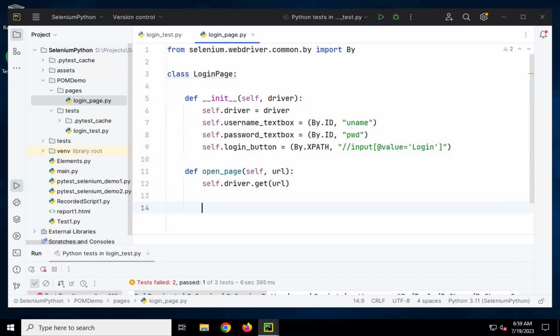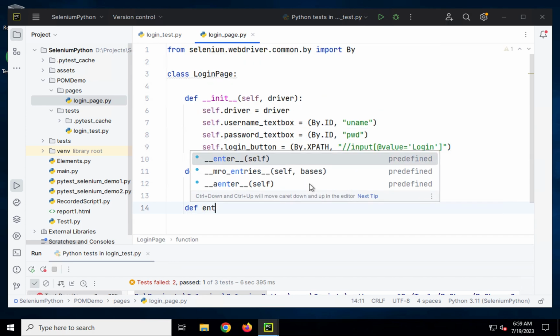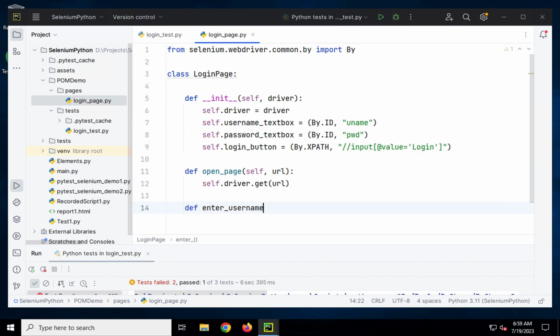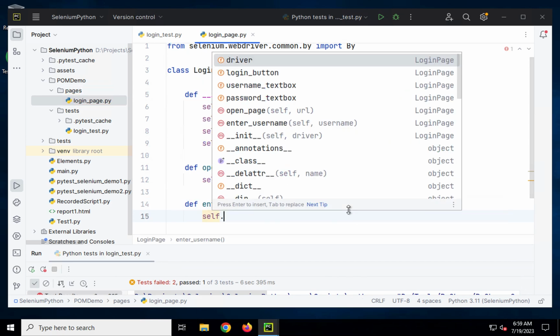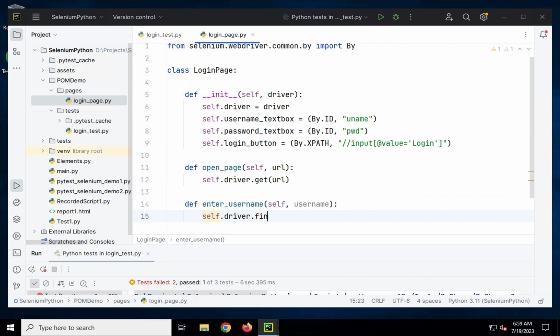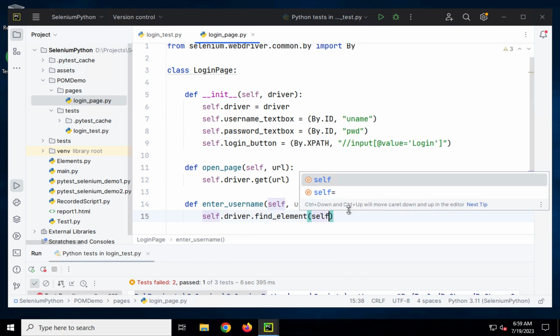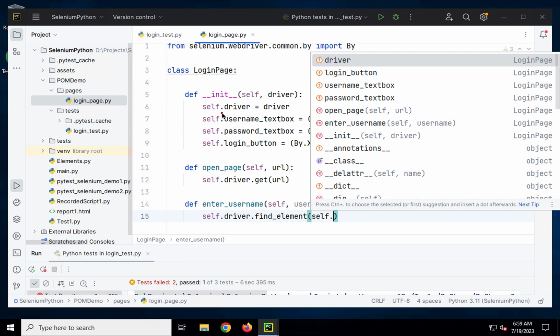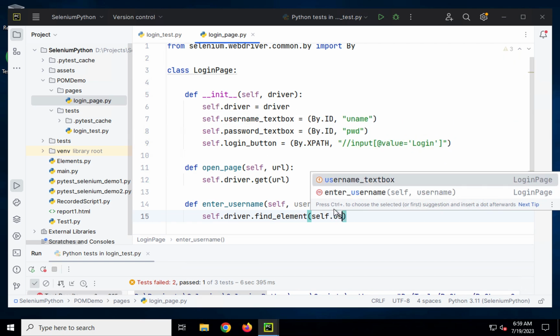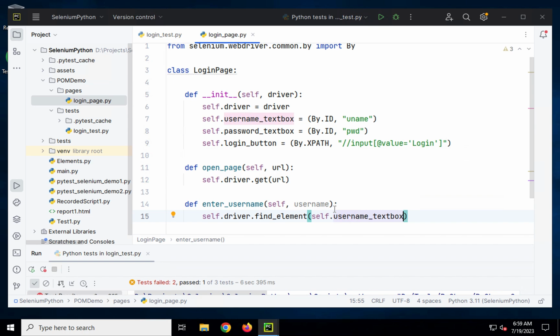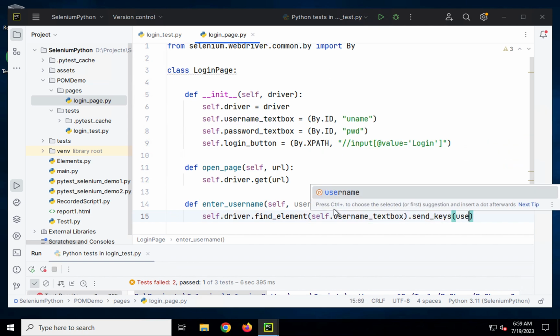Then the next function we have is enter username. So I will create a function called enter username, and here we have to get the username from the calling script, and here I will say self dot driver dot find element, and here I will just refer to this username text box that we created. So I'll say username text box, and then I will say send keys, and whatever username is passed.